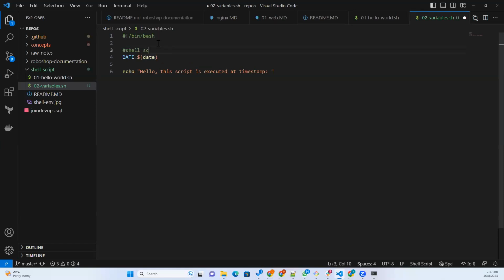So the shell script runs the command inside the dollar and braces and stores the output into a variable called date. Okay, so this is what is happening in the background. Now, how do you refer to this variable here? Dollar date. Okay, that's it.